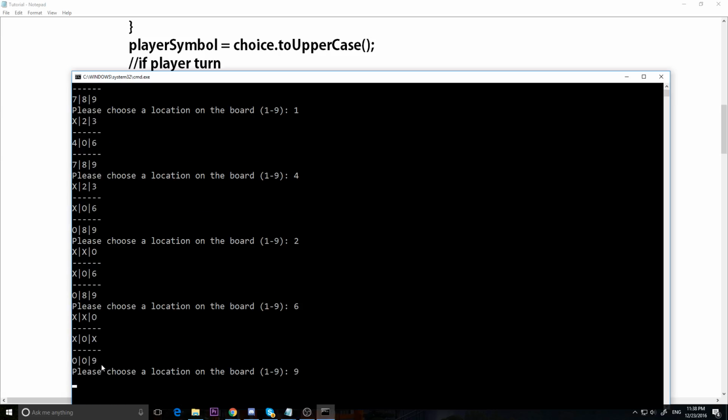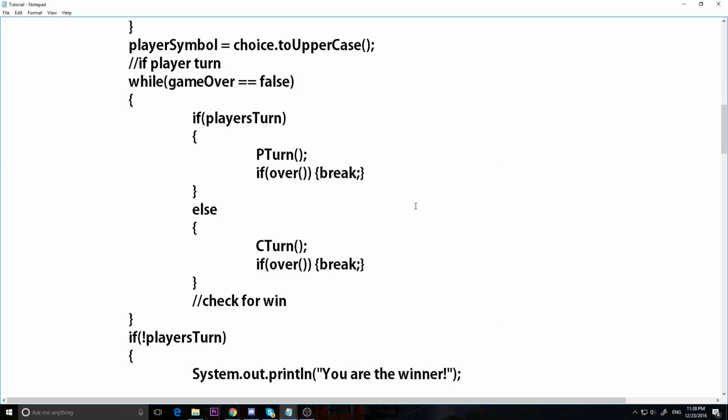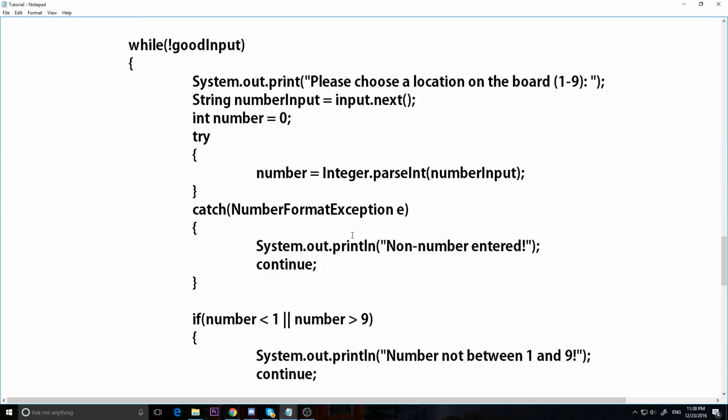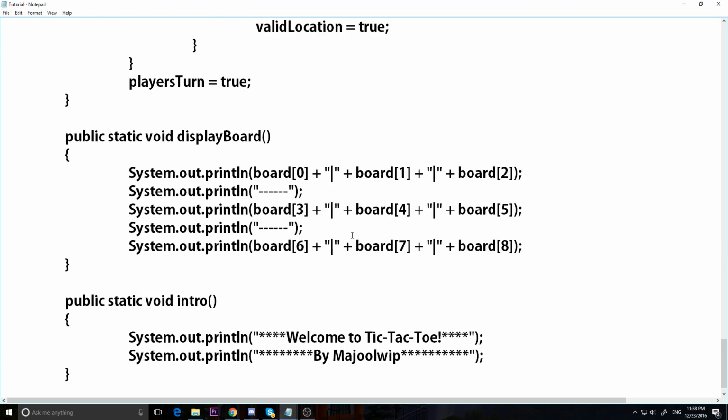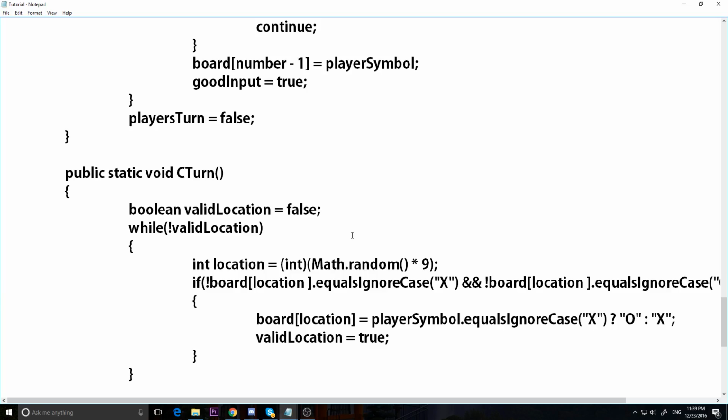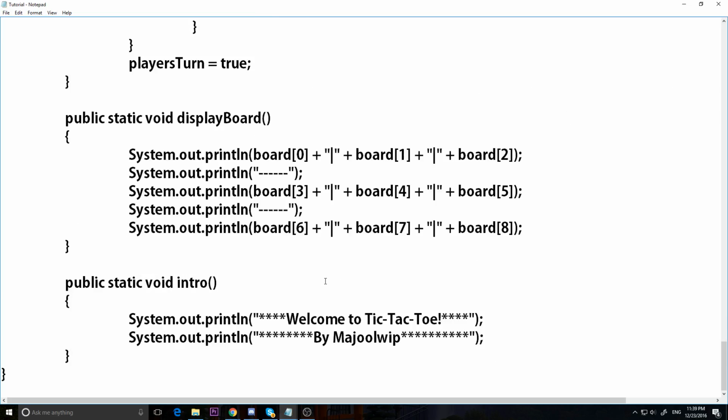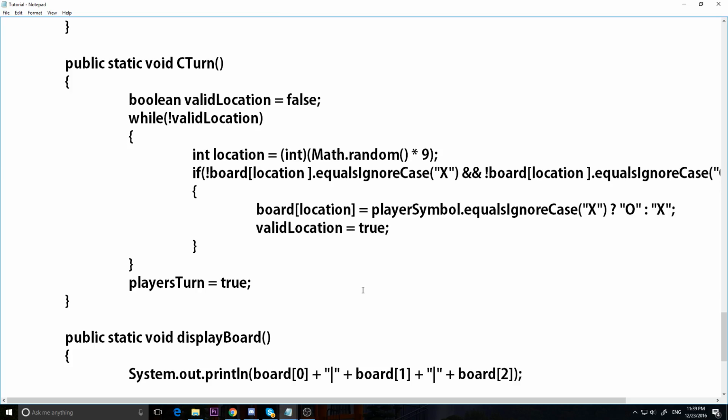Oh, it's not even saying the computer won at this point. We have a problem here. And then the game just goes on forever. What's the problem? Alright, we do our player's turn, and then we come back here, and then we check if it's over, and then we break. What is our problem? Let's look at our over code, because our over code might be the source of our problem. I'm actually going to add a star down here.